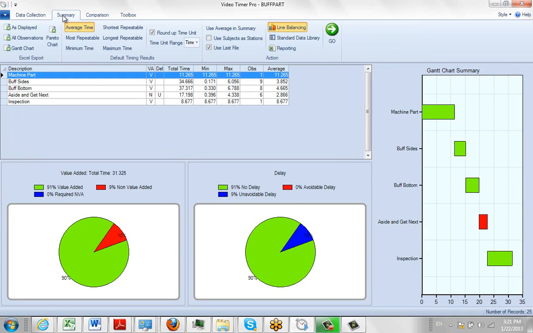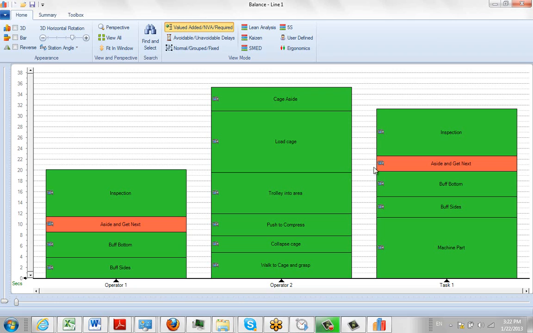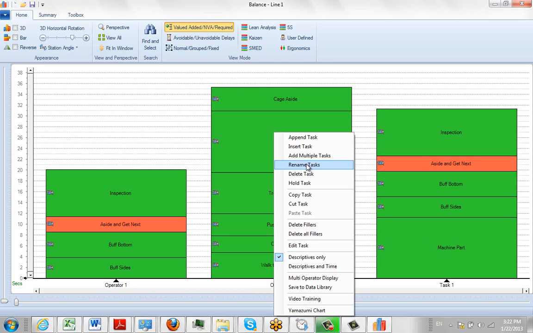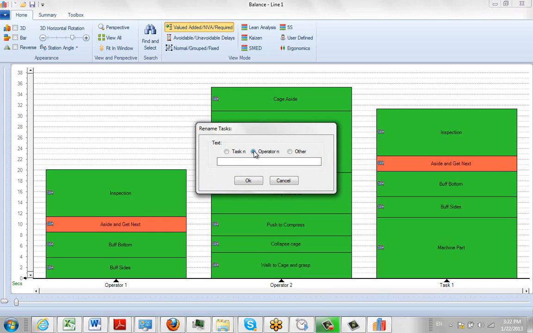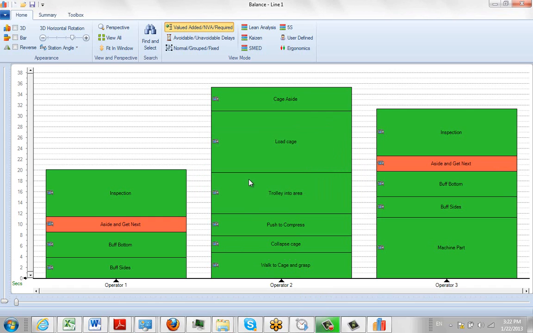And we go to the summary now, it's got the machine part here, and I've still got checked use last file. You can see if I toggle it, it tells me which file it is, and now I click on go, and now I'm going to have three here. I can just rename them again, right button, rename task. Now obviously your task might have specific tasks, it wouldn't be just operator 1 and operator 2, it could be buff sides, get parts and all this good stuff. So it's building it up here. So you can keep on doing this one after the other.